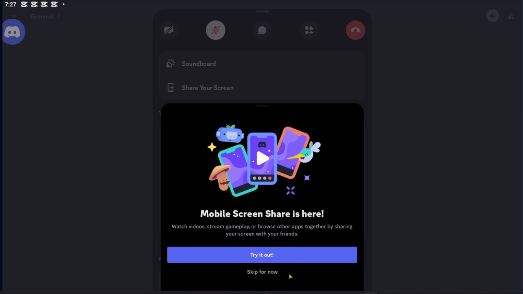On Android, tap Start Now on the system prompt. On iPhone, you might see the screen broadcast panel. Make sure Discord is selected, then tap Start Broadcast. You'll usually see a brief countdown and then your screen is live to everyone in the call. From this point, anything you open, apps, photos, or your browser will be visible to your audience.